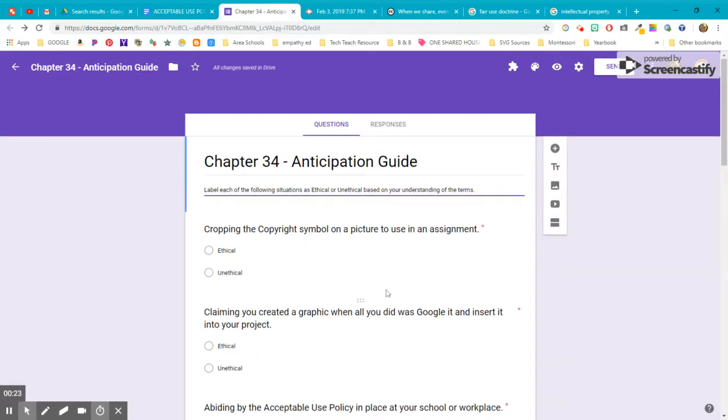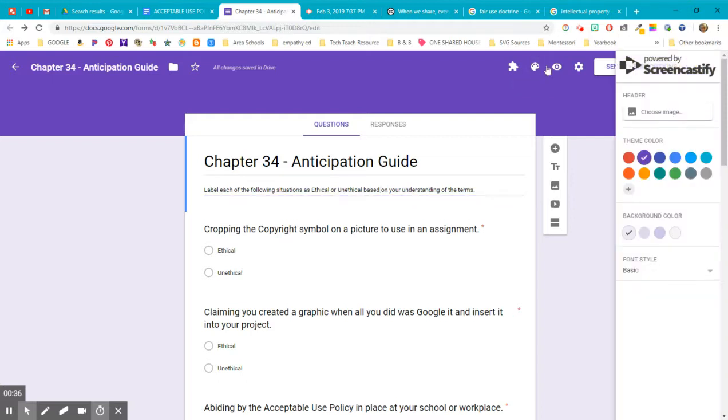And now I'd like to add in a couple of graphics and I want to change the background color. You can even go in and change the fonts. So first, let's change the banner. We're going to go up here to the palette and customize the theme. They have colors you can choose from, obviously.